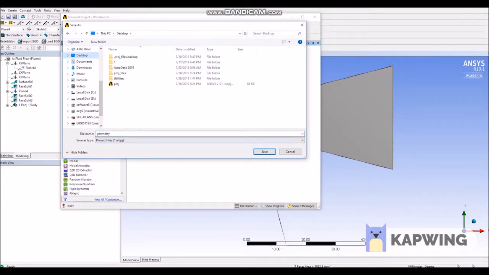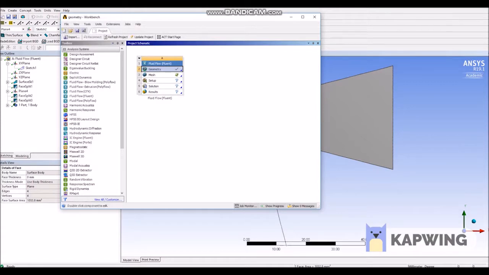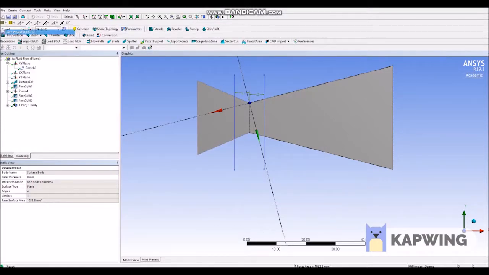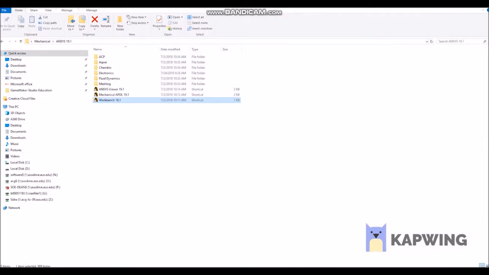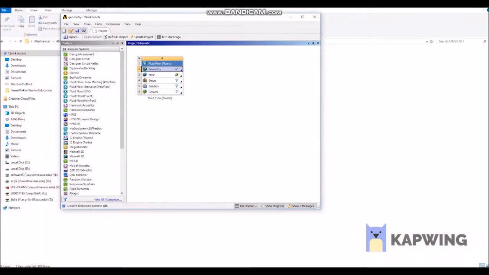After that we have to save our geometry and update it to go to the next step, which is mesh, applying mesh. Making an update for each step is very important.